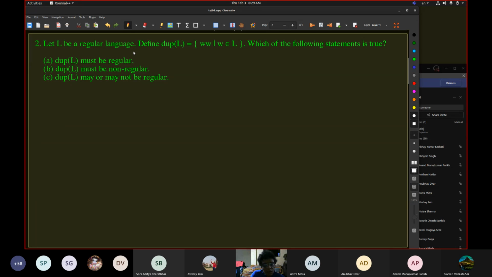Let L be a regular language. I am defining the duplicate of L as the set of all strings of the form WW such that W is in L. Earlier, possibly in the last tutorial, you looked at half of L: the set of all W such that WW is in L. Do you remember? Yes, sir. Okay, so I am just reversing the construction. Take every string in L and duplicate it. That way I generate this language.